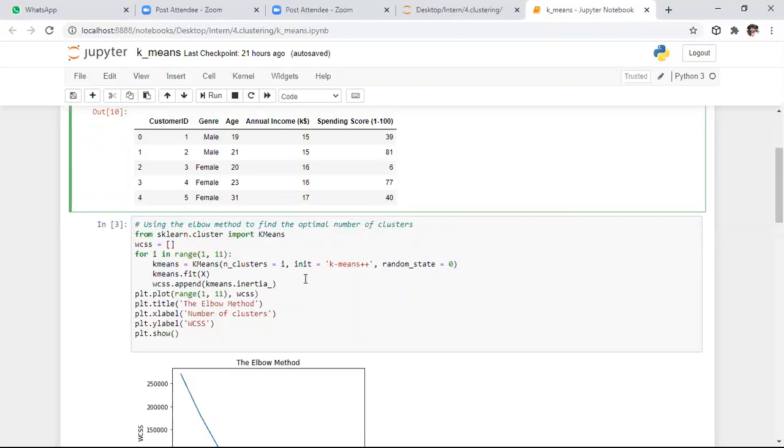After that, to find the optimum number of clusters and to avoid the random initialization trap, inside this KMeans itself we need to use the initializer as k-means plus plus. I am initializing the k-means plus plus algorithm and keeping random state as 0. After that, for each iteration, I want to fit our input features, annual income and spending score. We need to fit k-means.